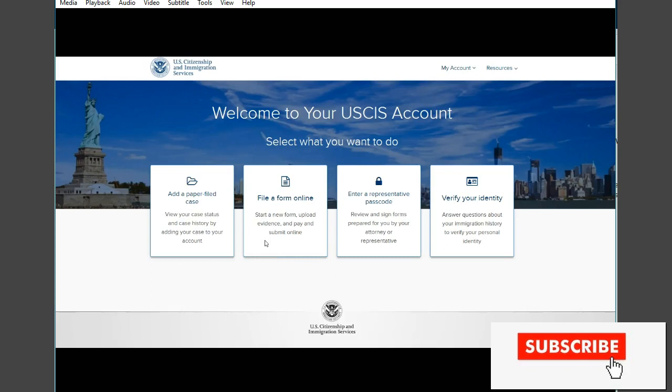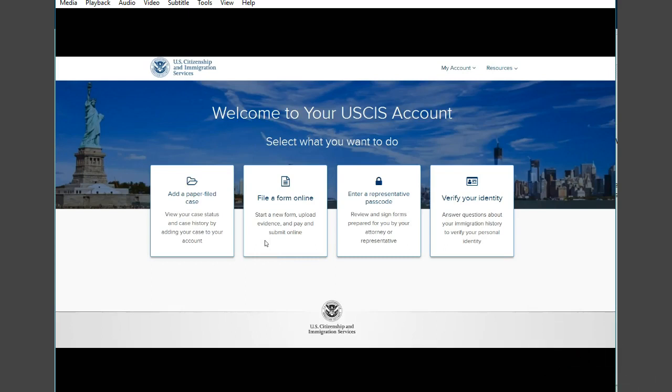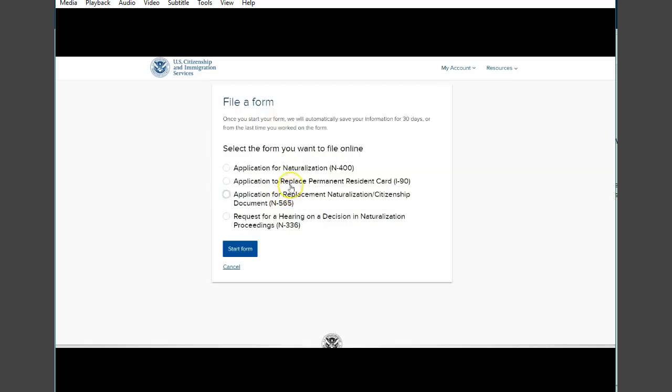You can do N400 naturalization, you can do I-735. This is when you want to make an appeal on an N400 that's been denied. But we're not here for that. We're basically here for the I-90. So let's click on file online application to see all the options. We are here for the I-90 application to renew or to replace a green card. So we're gonna choose I-90.